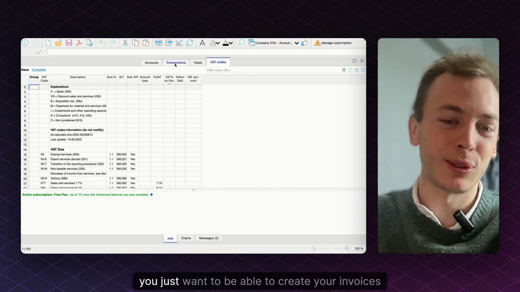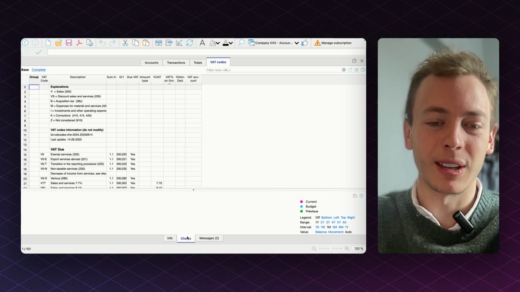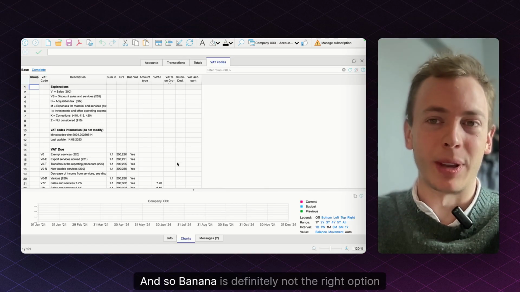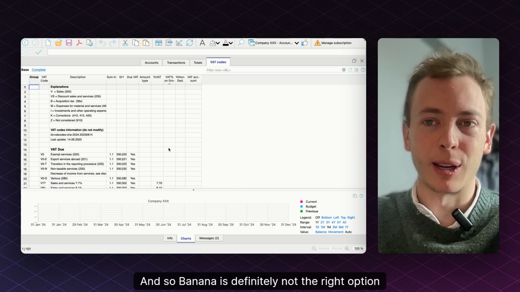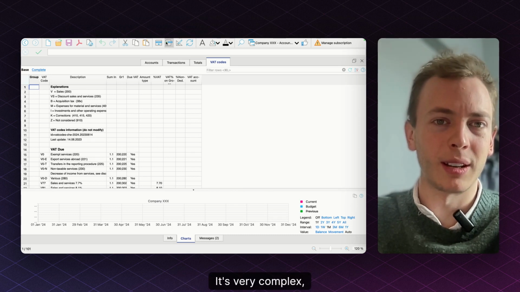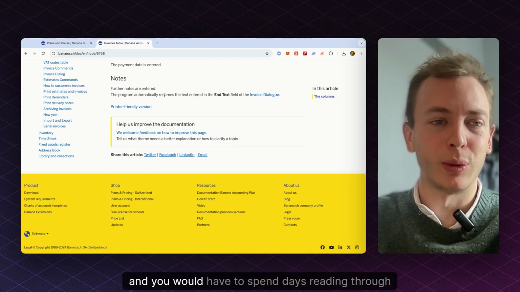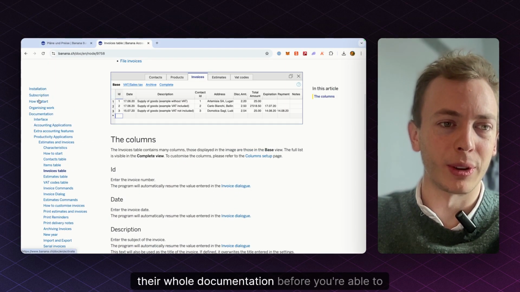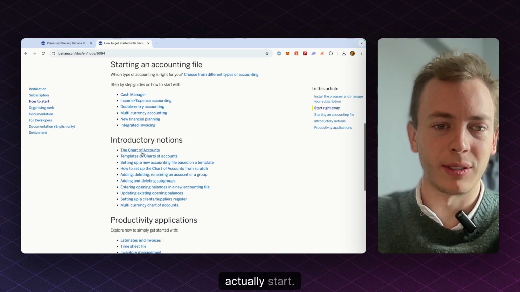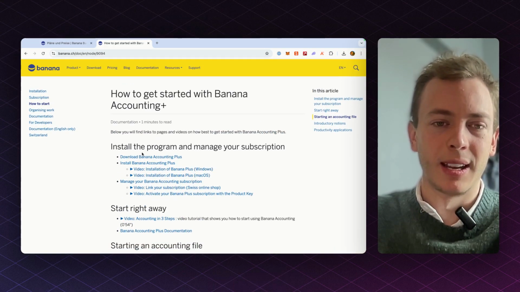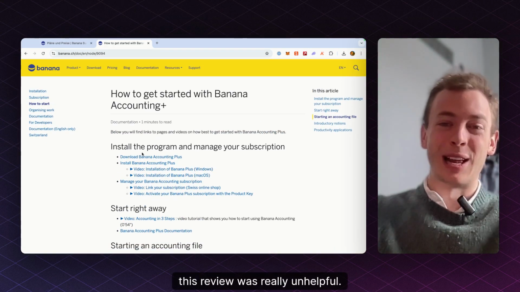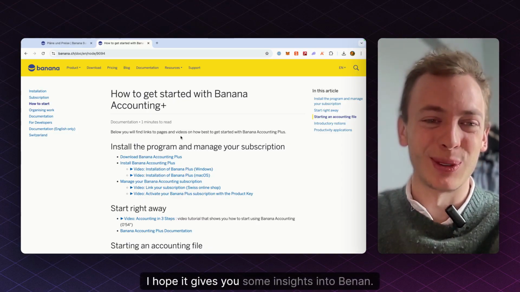But I think as a freelancer, you just want to be able to create your invoices and do your business. And so Banana is definitely not the right option here. It's very complex. It does so many things. It's not at all user-friendly. And you would have to spend days reading through their whole documentation before you're able to actually start. Yeah, sorry, this review was really unhelpful. Still, I hope it gives you some insights into Banana.